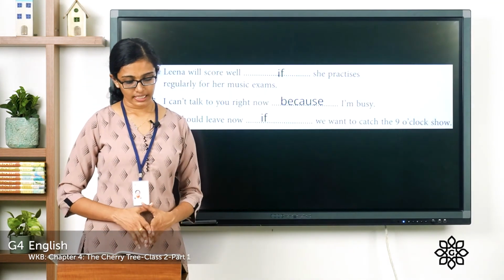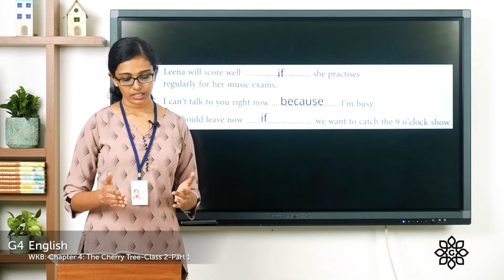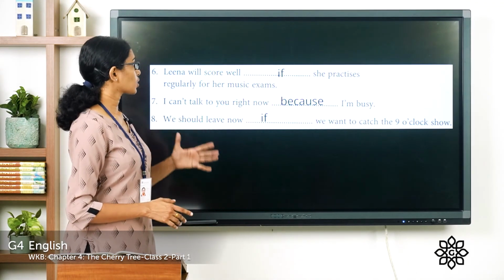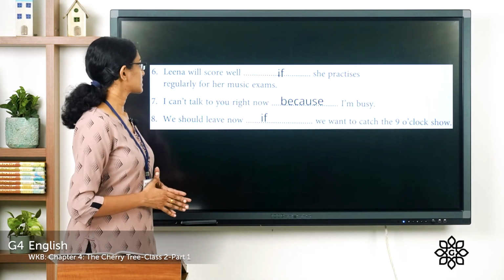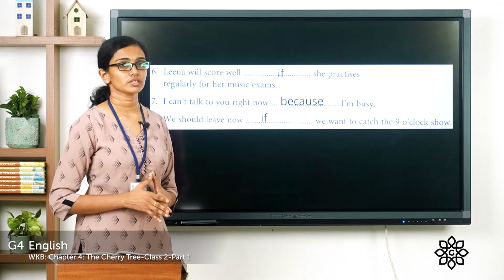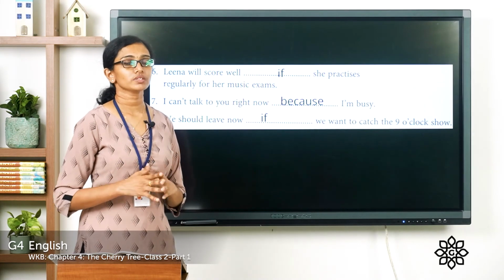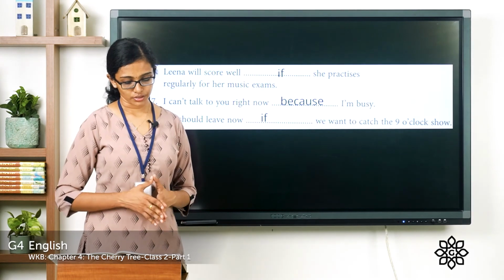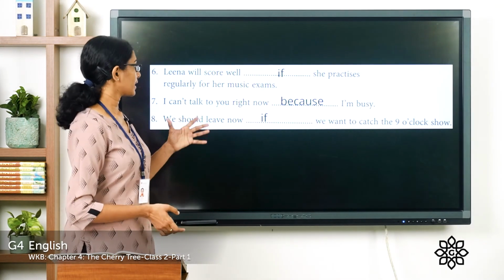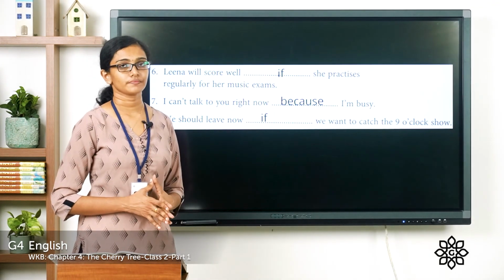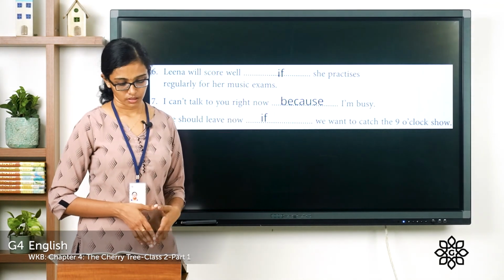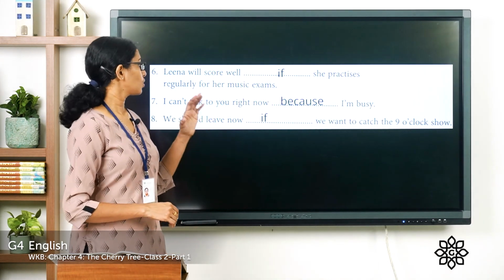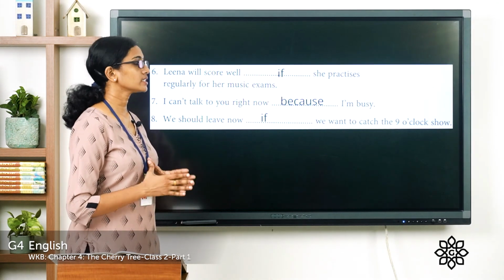Now question number 6, Lena will score well dash, she practices regularly for her music exams. So Lena will score well if she practices regularly for her music exams. So the conjunction if here shows the condition for Lena to score well in the exams. I can't talk to you right now dash, I'm busy. I can't talk to you right now because I'm busy. It shows why I can't talk. We should leave now dash, we want to catch the 9 o'clock show. We should leave now if we want to catch the 9 o'clock show.